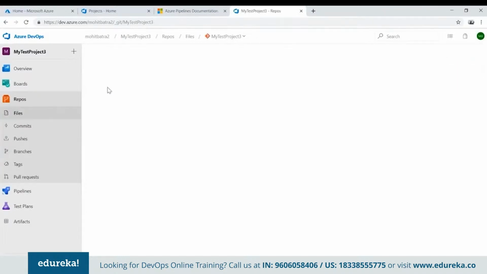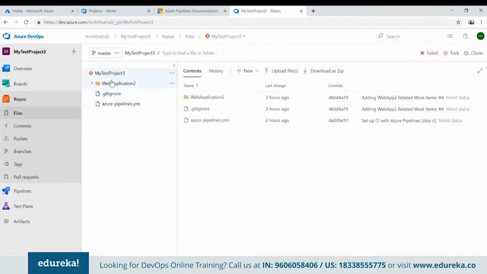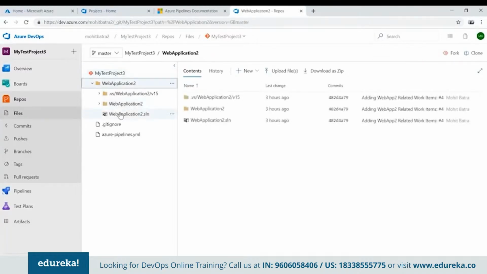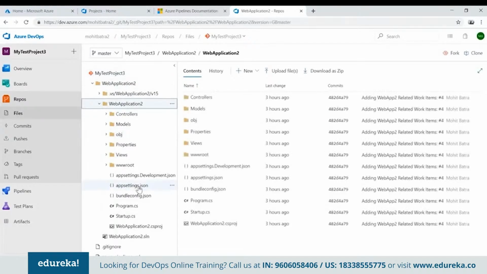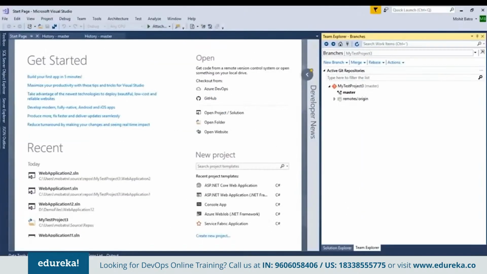If I click on this one, what you will see is that I have already checked in one particular project into my repository. That's called Web Application 2. It's a very simple MVC application that I've created and added into the source control. I'll go to Visual Studio. Now in Visual Studio, you can again see that I am using Git tools for Visual Studio, and this is showing me that I have got a master branch.